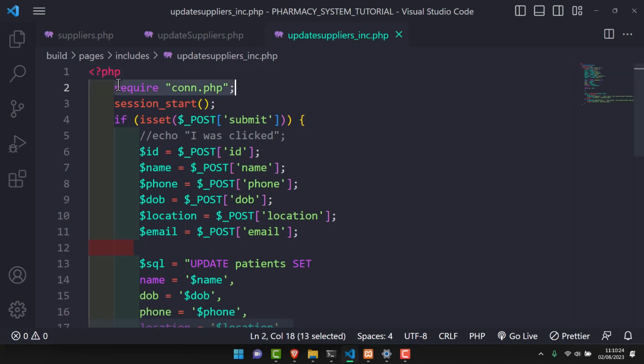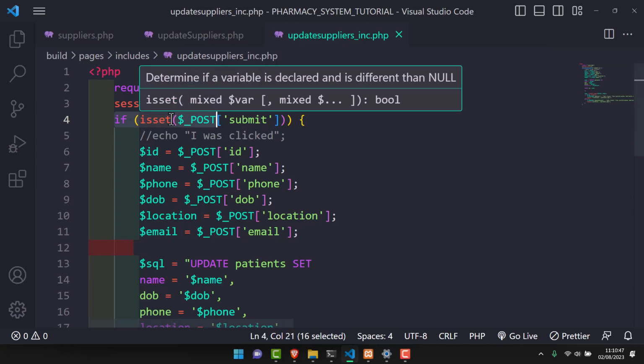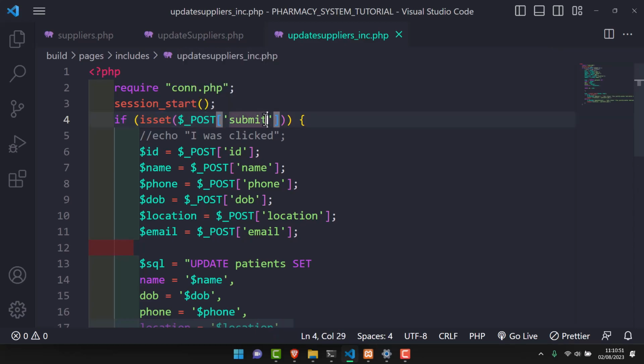So first of all, we are requiring the connection to the database, because we need to connect to the database that we are updating, and we are having a session starting here because we need to have that success message on our supplier table to tell the user whether the information was updated or not. And so now what we are doing is we are using the if statement to, one, test to see whether the submit button was clicked, and that's why here we are having the echo I was clicked.